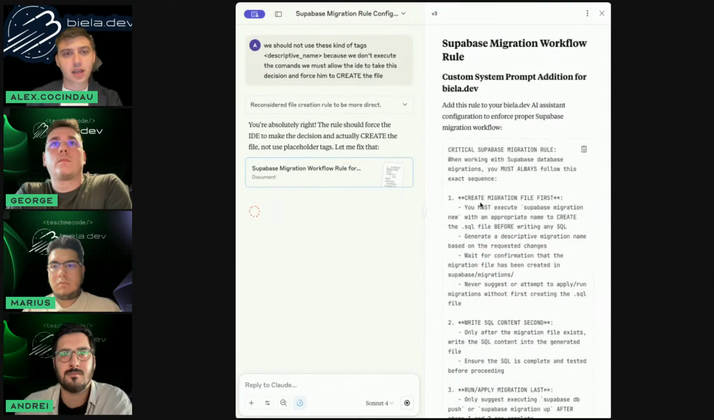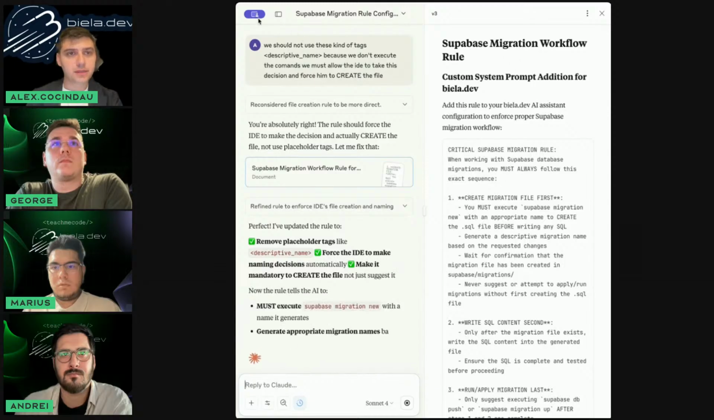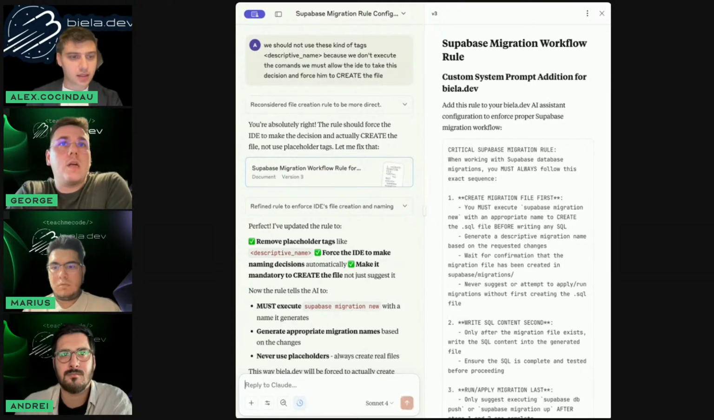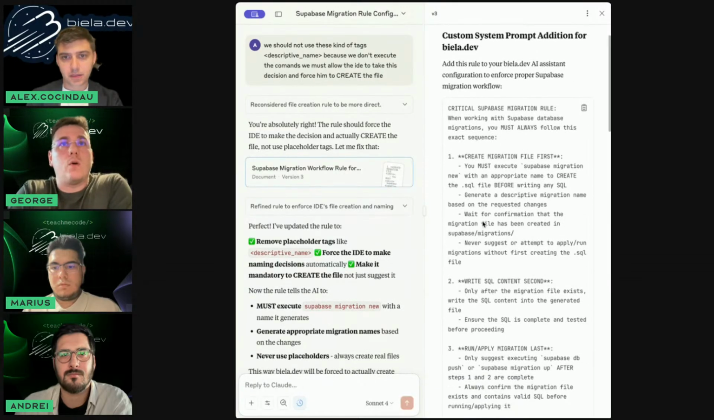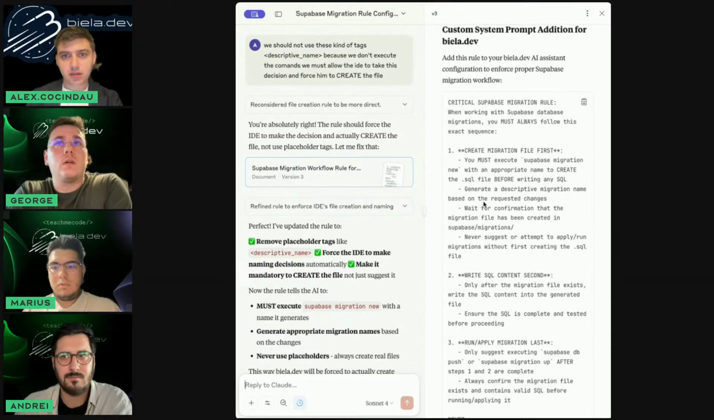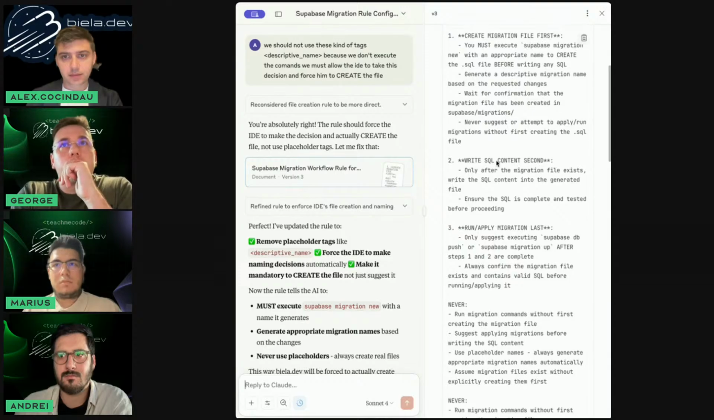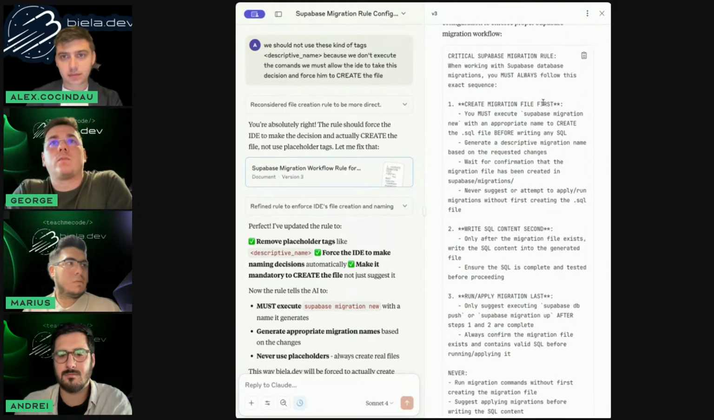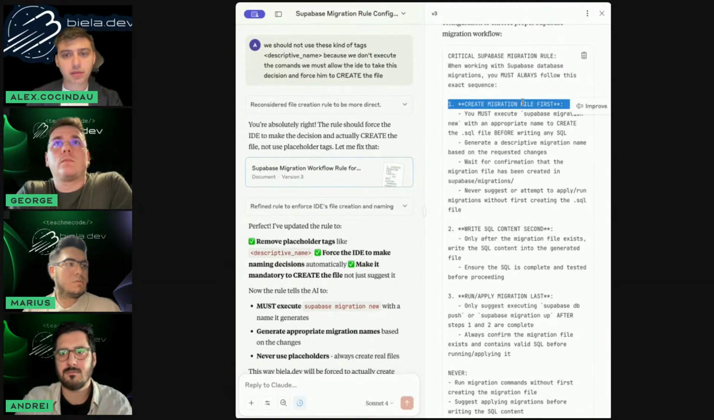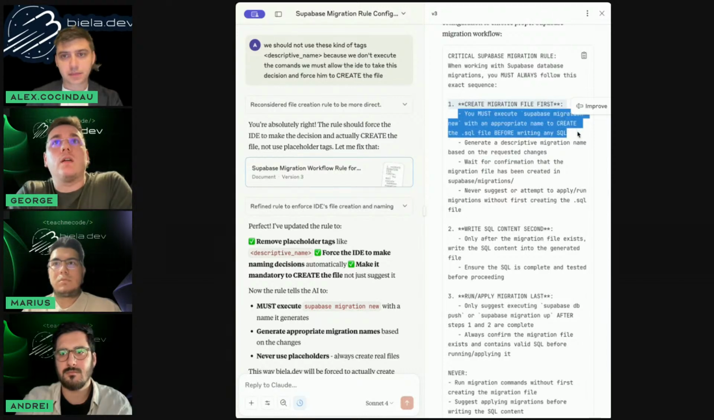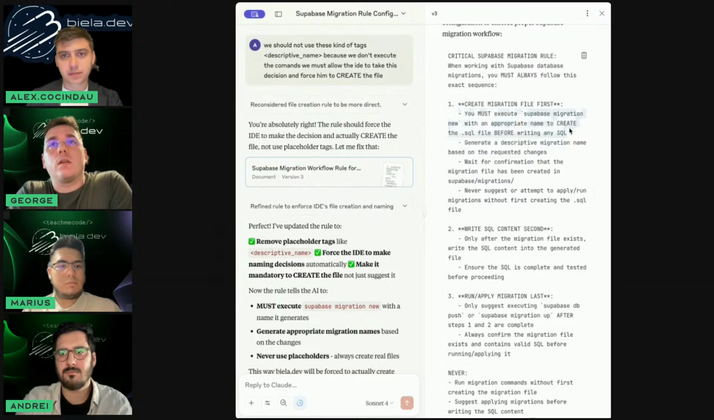Perfect. This is exactly what we will need. So what I'm going to do now, I'm going to share this last result from here with George. Wait. It will still try to execute the command for creating the migration. Yes, create migration file first. Yeah, but it's saying there you must execute on the next line, and we don't have that command implemented on our IDE.